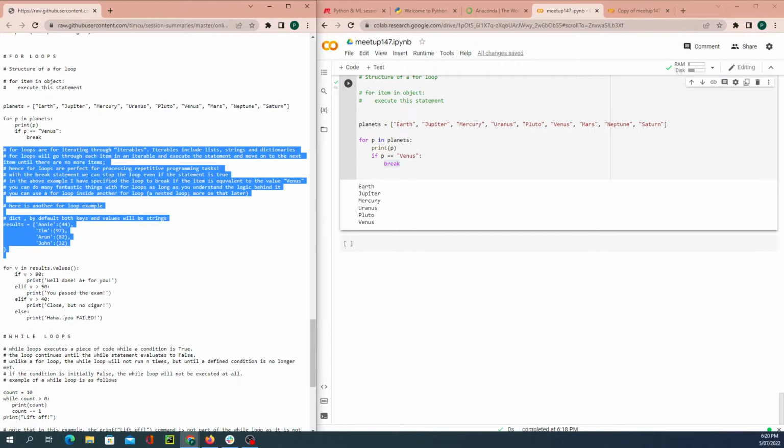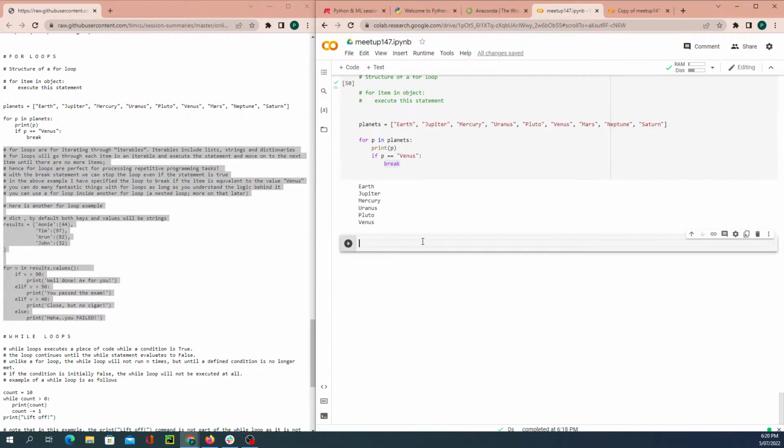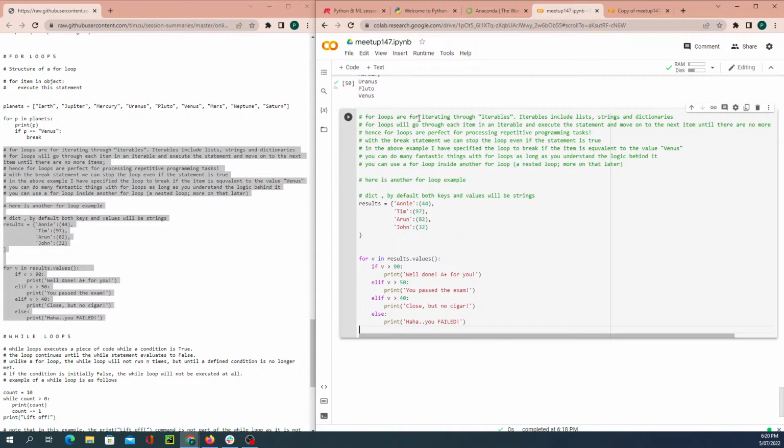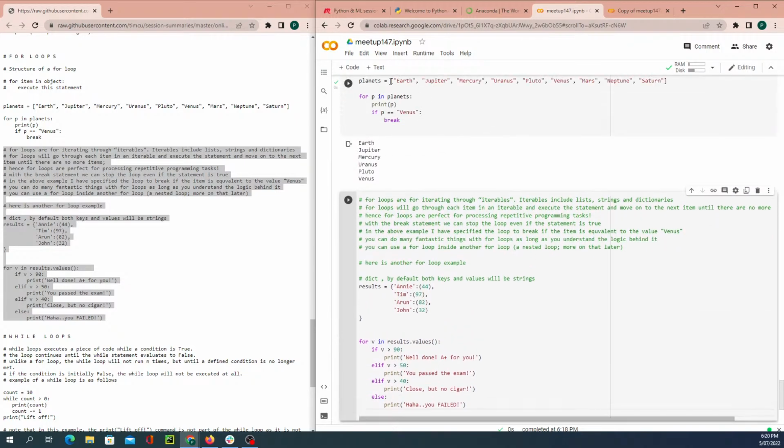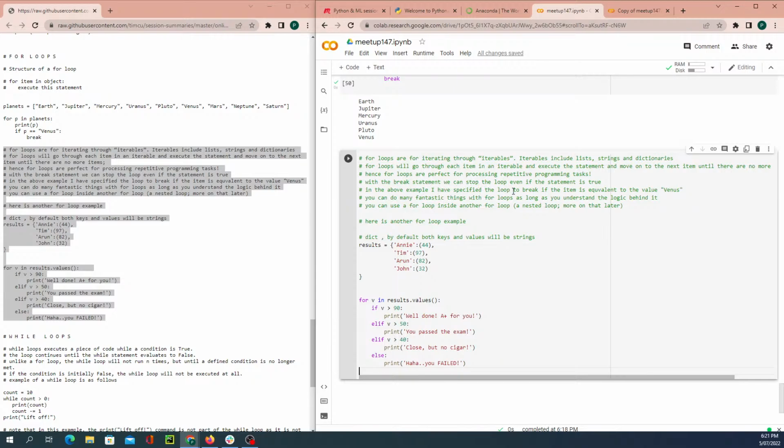All right, what have we got here? For loops are for iterating through iterables. In this case, a list is an iterable. Iterables include lists, strings, dictionaries. For loops will go through each item in an iterable and execute the statement, and move on to the next item until there are no more. Hence, for loops are perfect for processing repetitive programming tasks. With the break statement, we can stop the loop if the statement is true. In the above example, I have specified a loop to break if the item is equivalent to the value of Venus. You can do many fantastic things with for loops as long as you understand the logic behind it.